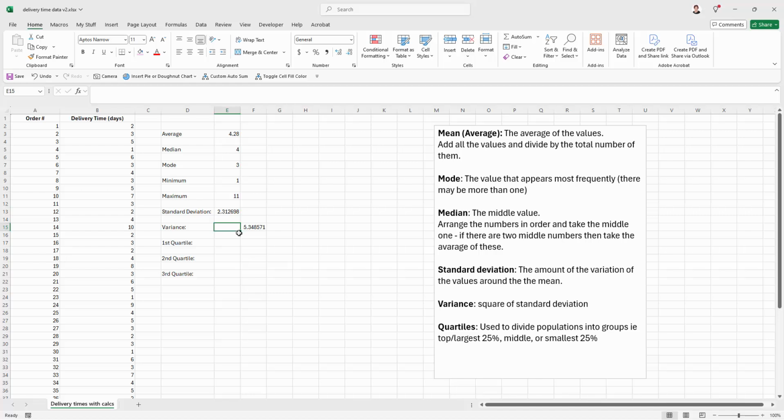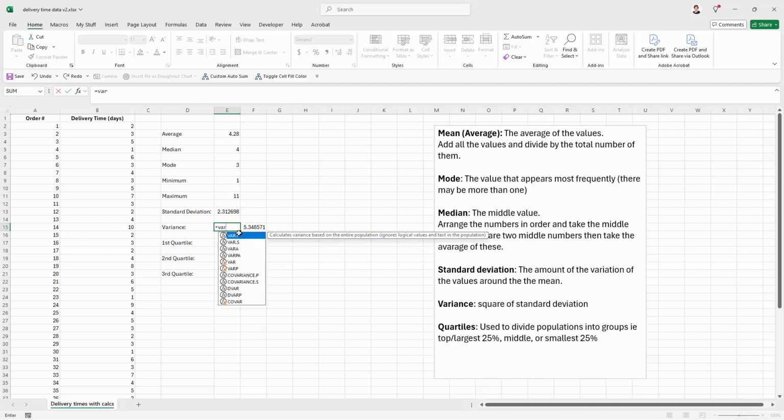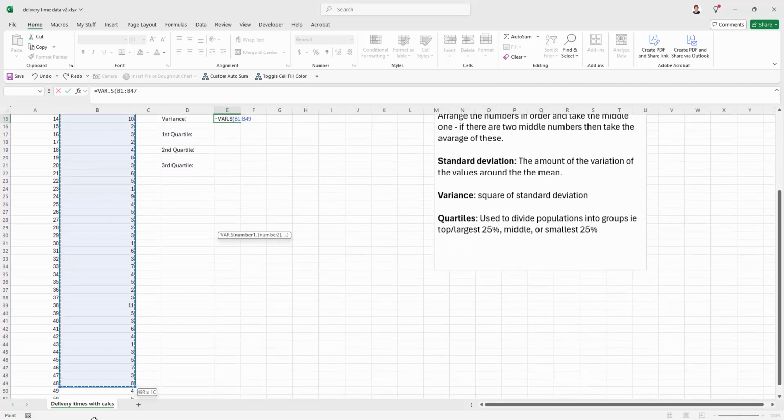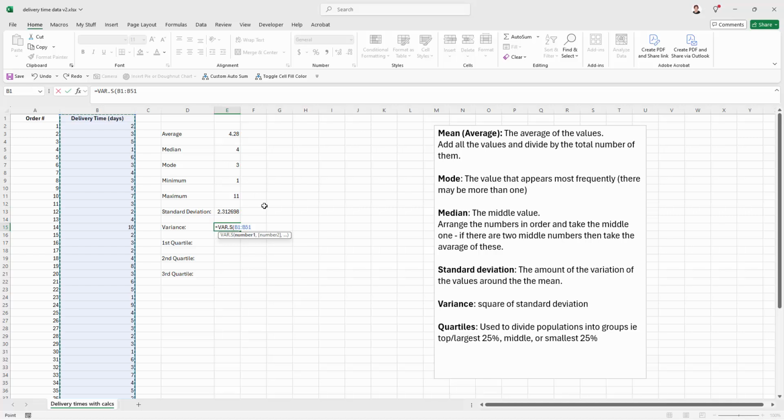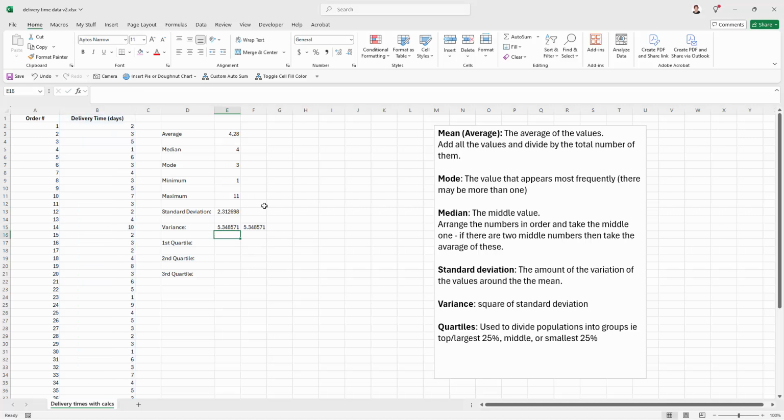But we can also get variance by typing equal VAR, and we're going to again get this option of VAR.P and VAR.S. So we're going to take S. I'm going to double click on that, select my data. It doesn't matter if I include the headings because they are going to be eliminated with this formula. I'll close the bracket and press enter. And of course we're getting the exact same value as would be expected.